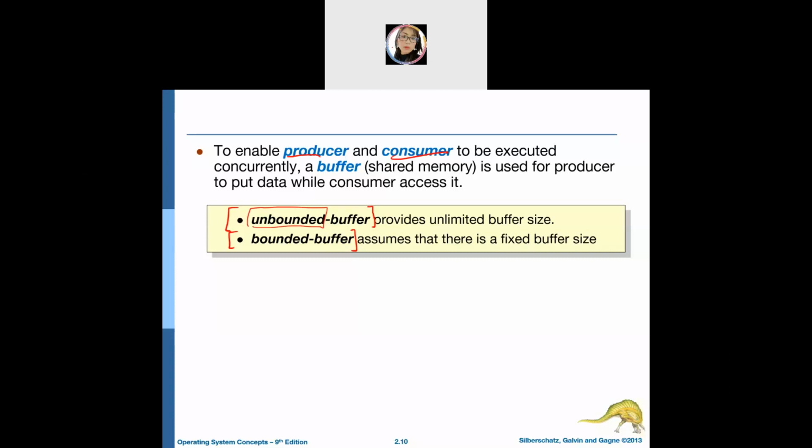There is no limit; it is free for the size. Unlimited buffer size, you can have until infinity. So there will be no range at all for an unbounded buffer, while for a bounded buffer, of course, if you have this keyword, you know it will have a limit or a range.